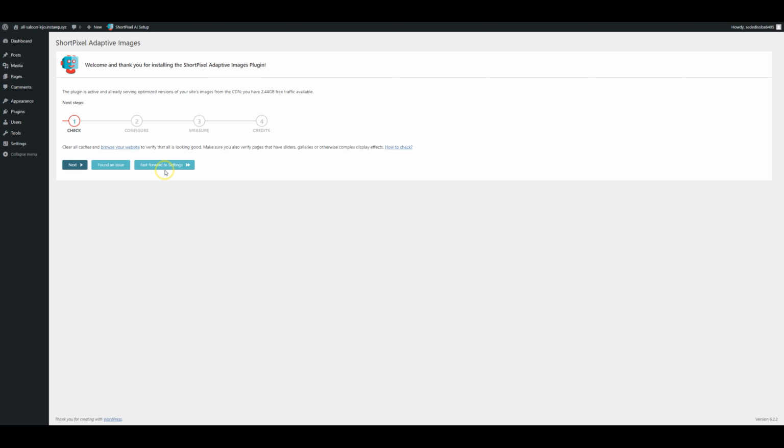Here, you can skip and fast forward to the settings. However, we will go through the onboarding wizard together because it helps you set things up. The first and most important thing to keep in mind is that the plugin should already do its job and start serving optimized images from ShortPixel's CDN. So if there's some caching layer in the way, that might not happen. That means we need to clear the cache from our caching and other optimization plugins, hosting or server cache, CDN cache, and lastly, the browser cache.